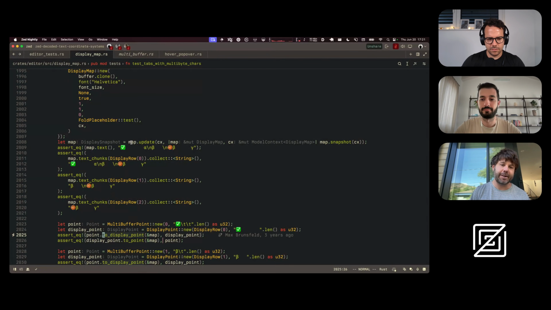Like, okay, if I'm in the middle of a no man's land, the middle of an expanded tab, not really a valid position in the buffer, which way should I go? Should I go to the start of it or the end of it? That's controlled by the clipping bias.